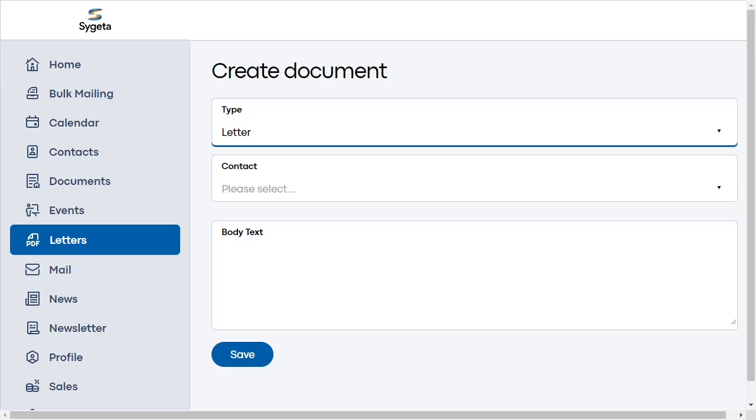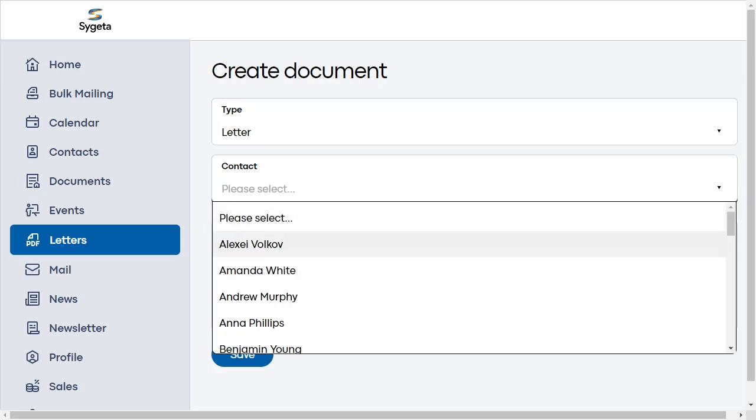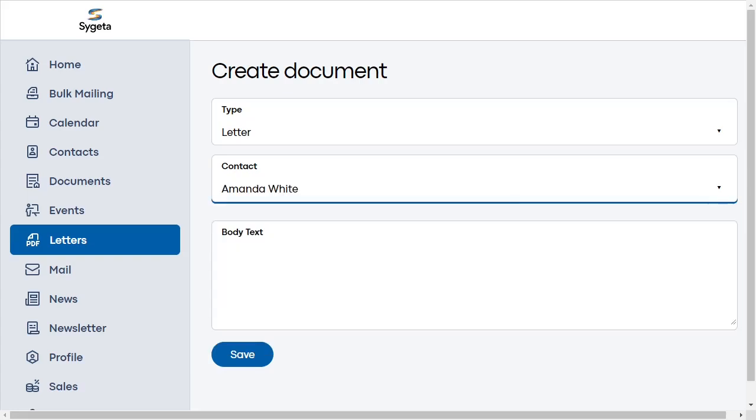Since this is a bulk mailing, you'll only need to select one contact initially as the letter recipient. Don't worry about adding all the other recipients now. We'll show you how to add the remaining contacts later in the process.